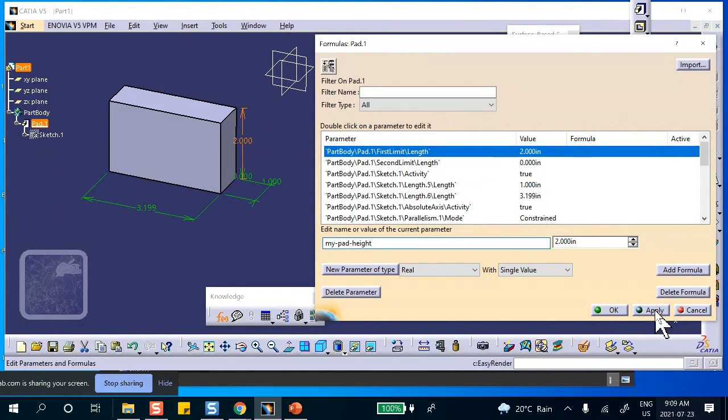Apply. You see, it changed into my pad height. If you looked at this and you don't like this name, you can change the name to my sketch width. Apply. Notice that it's no longer that ugly name.